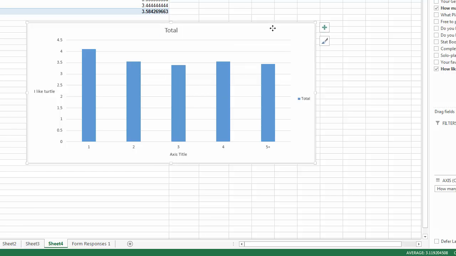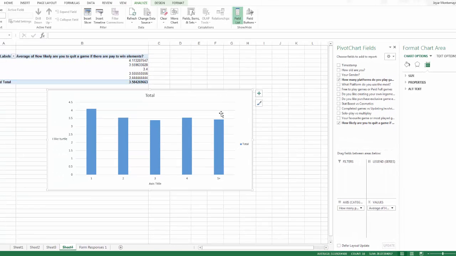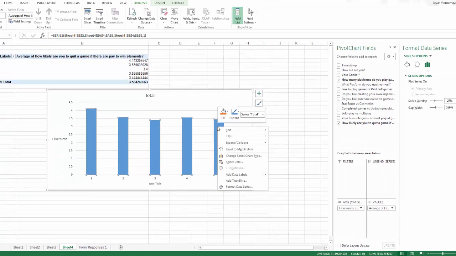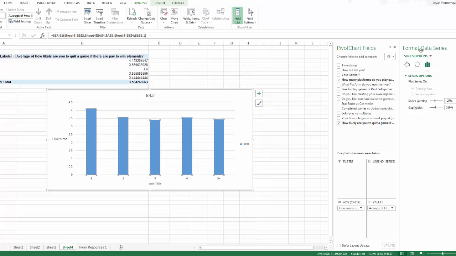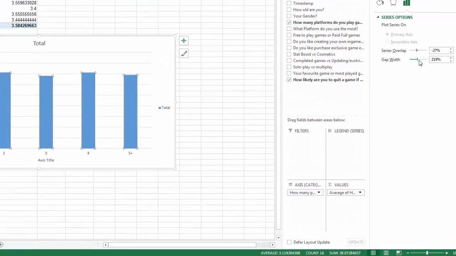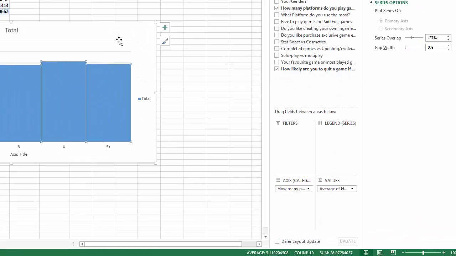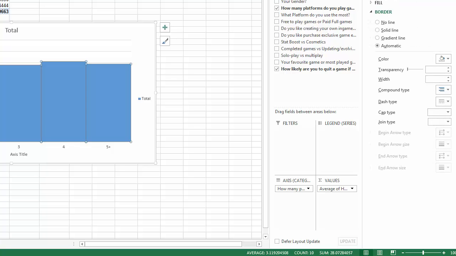If you guys want to do histograms, or if you need to do a histogram, that's easy as well. All you do is click onto the columns. You don't need to right click because it's already got the format data series here anyway, and just look for gap width. So you go series options, the columns, gap width 0%, and if you have a look, it's changed it. But the lines aren't there, so we've got to add lines in there so that we can actually understand what's going on. Just click on the little paint bucket, paint bucket border, and just increase the width.